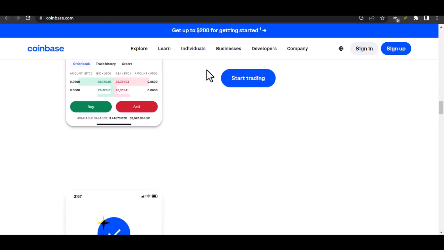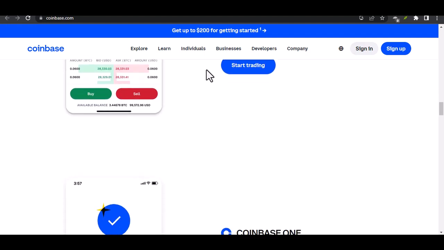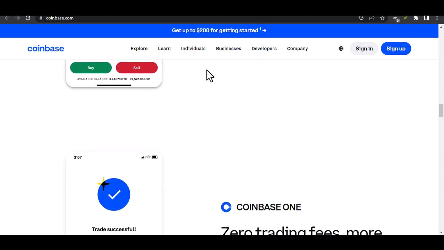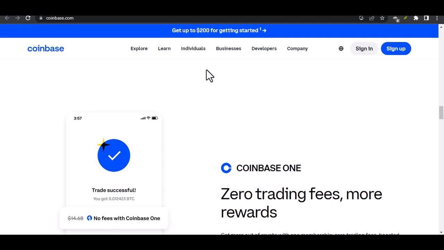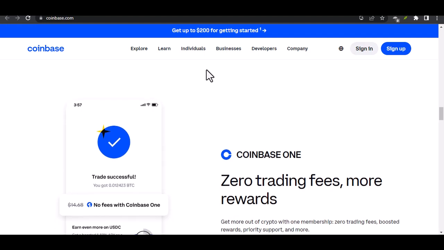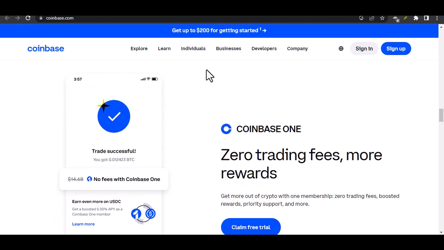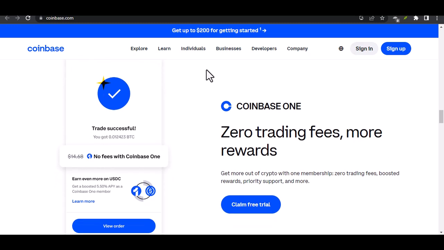Here's how it works. Log into your Coinbase account. Make sure you have two-factor authentication enabled for additional security. Navigate to your USDT wallet. You can usually find this under the Wallet or Portfolio section.